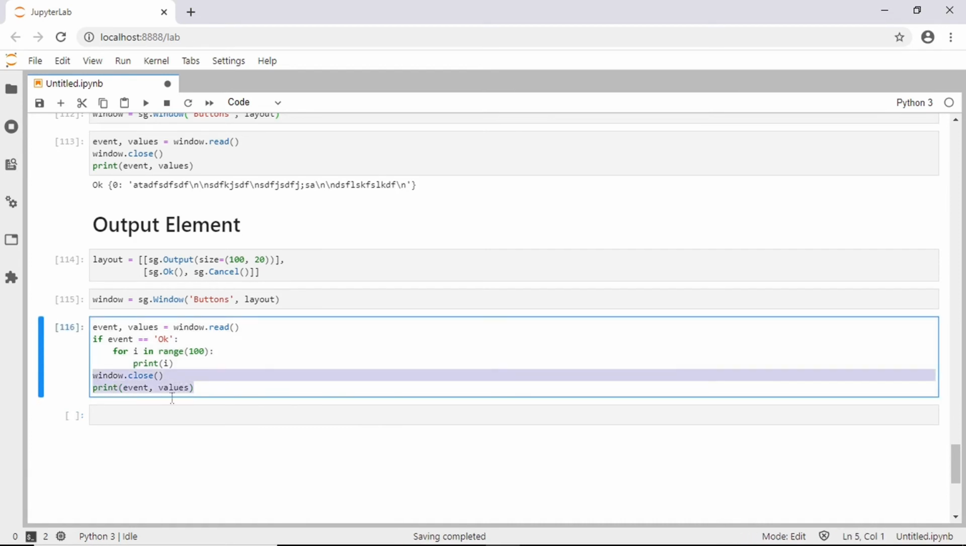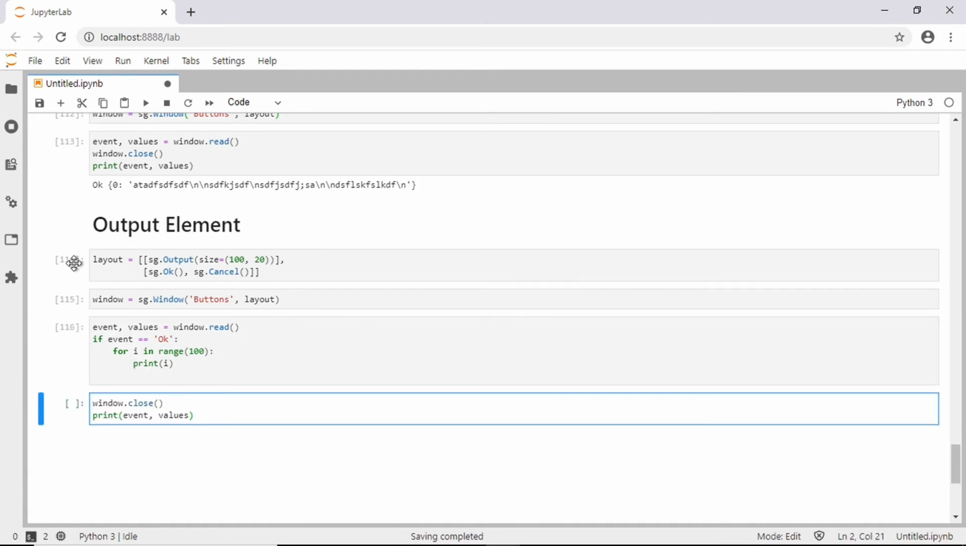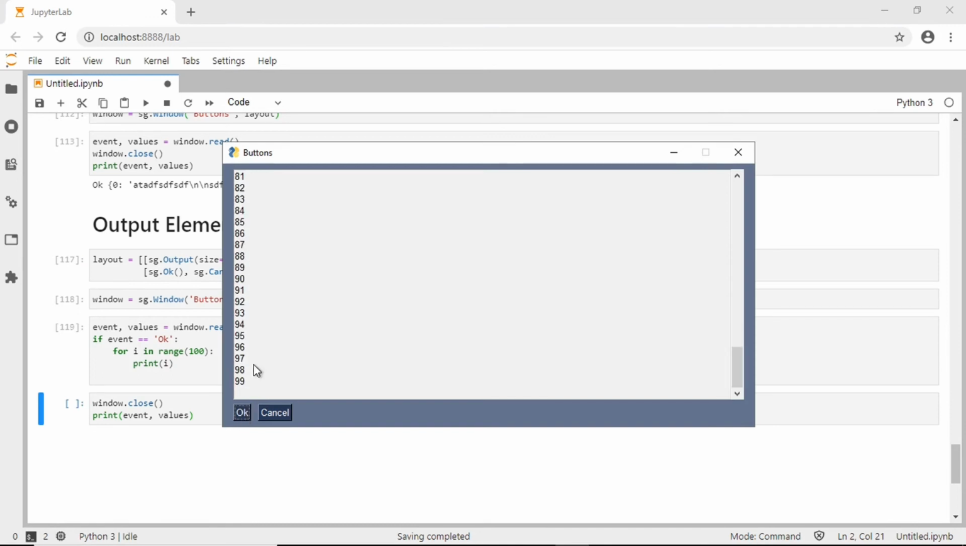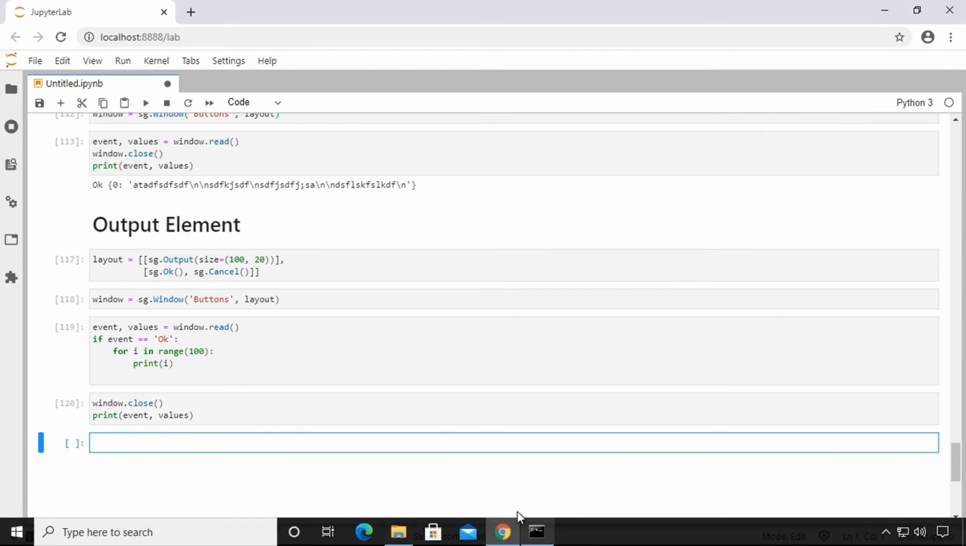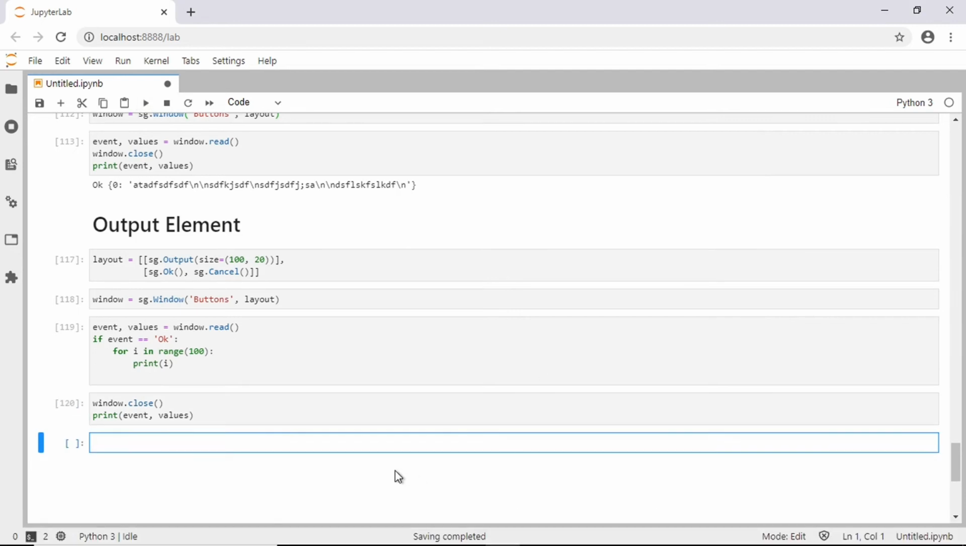Let's do this one more time, and I'll put this cell in here. If I clicked on OK, it had printed to the output window. Let's execute this cell, and it had closed the window. And this is the output element.